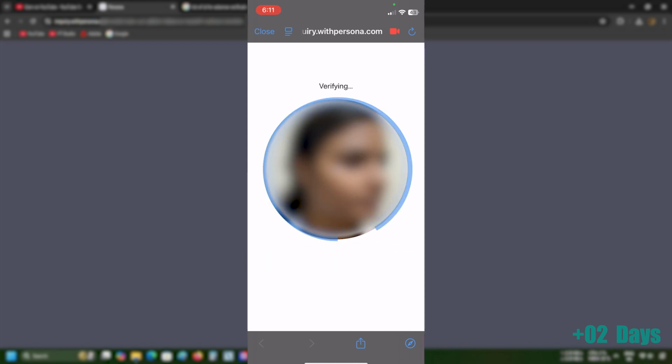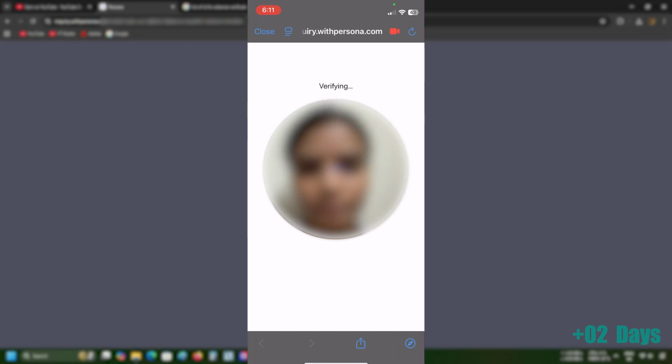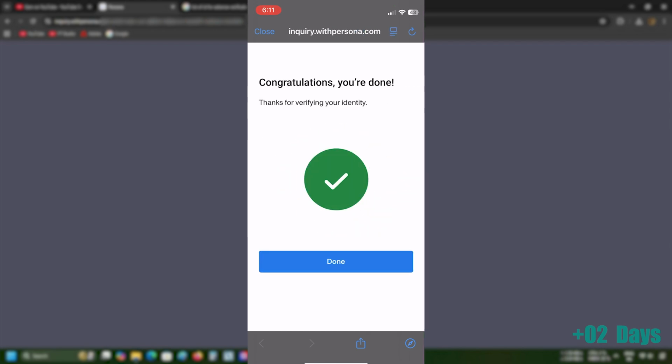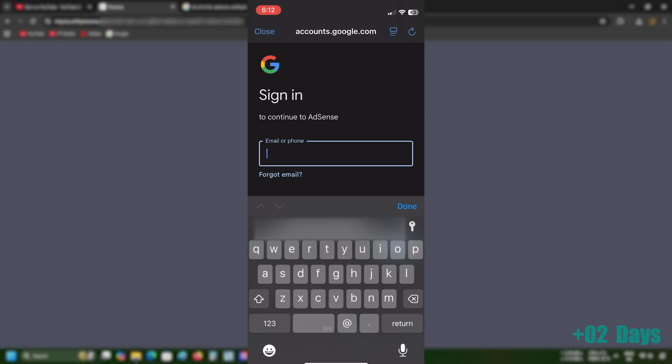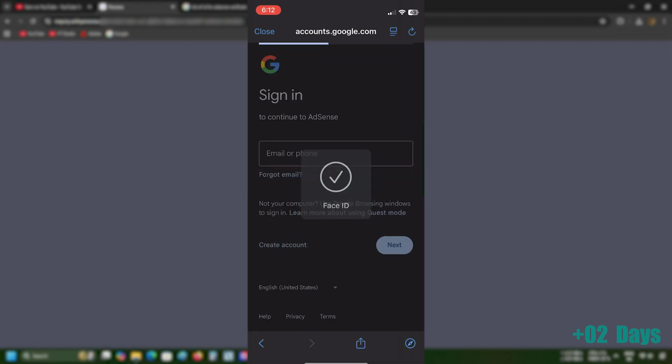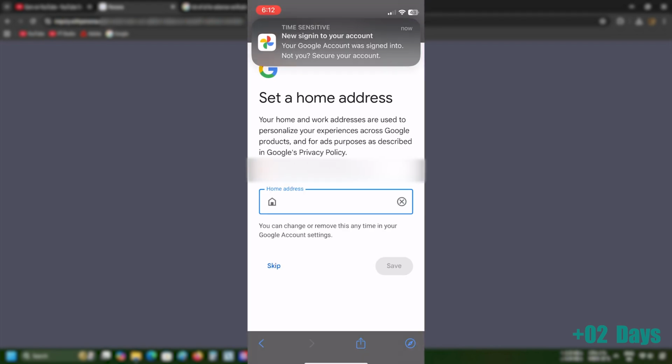Next, slowly look slightly left and look directly at the camera. And Persona will capture a photo automatically, and it will start verifying, which may take a little bit of time. After some time, a successful identity verification message will appear. Click on Done. After clicking, it will ask for an AdSense login. Type your password or use a passkey for login.